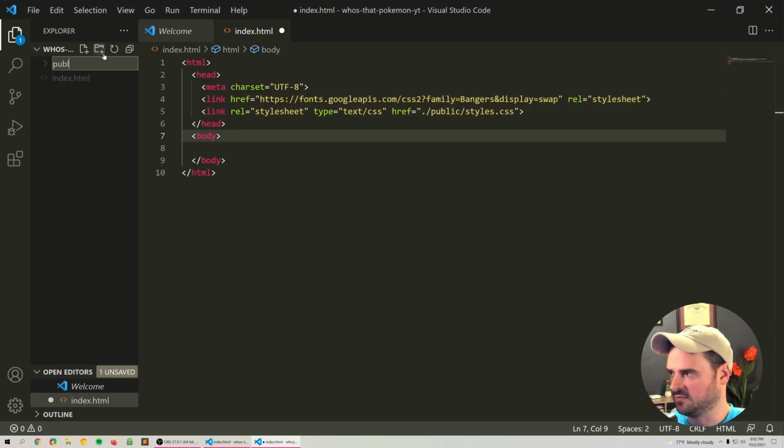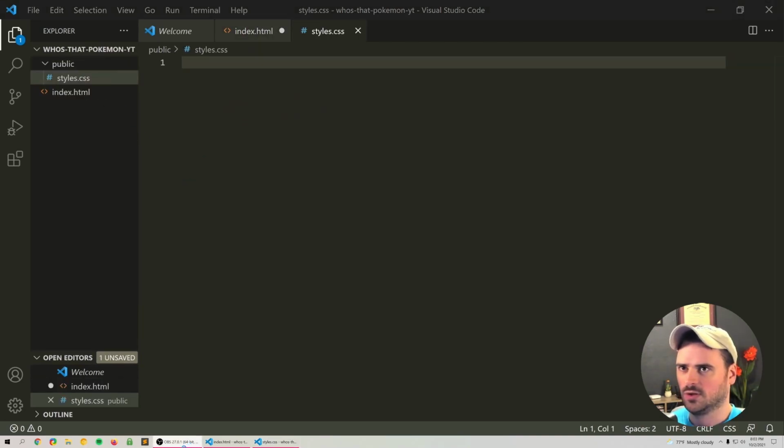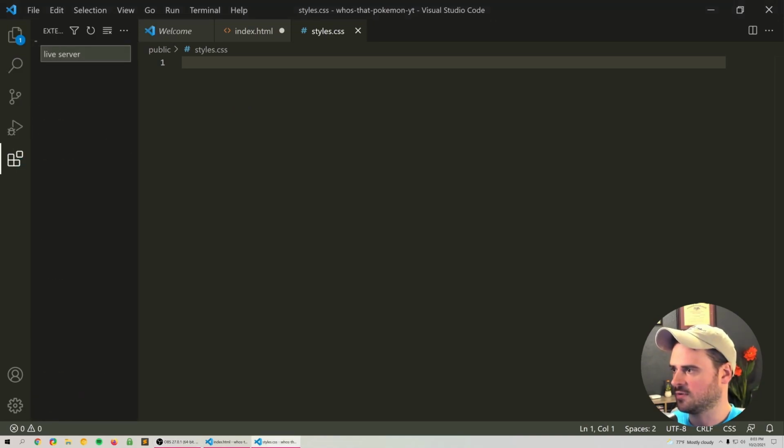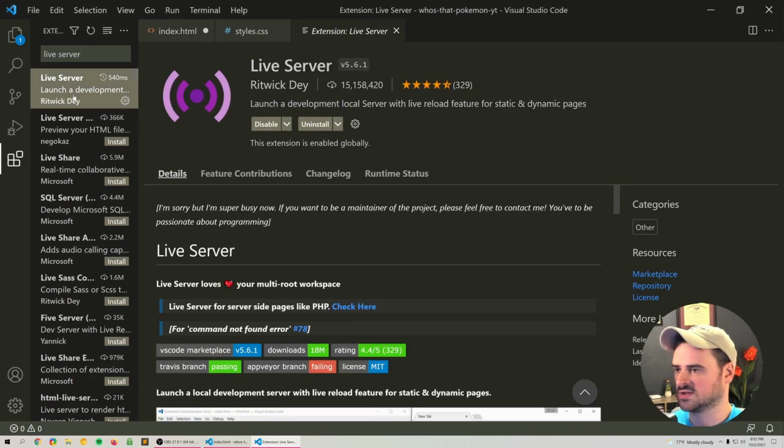We'll create a public folder where we can have all of our public assets, because we're going to be creating a local server using a VS Code extension. So we'll call this styles.css. And if you don't already have the live server extension, it's this one right here by Ritwick. I guess his name is Ritwick Day.